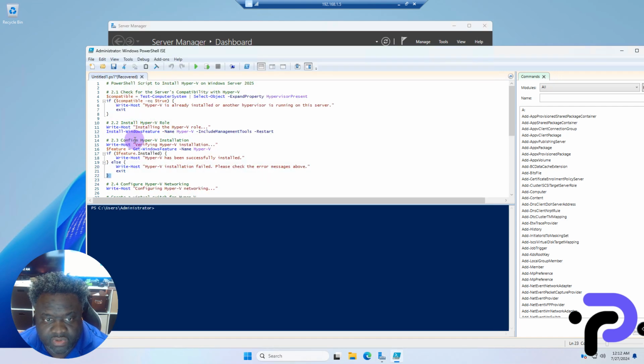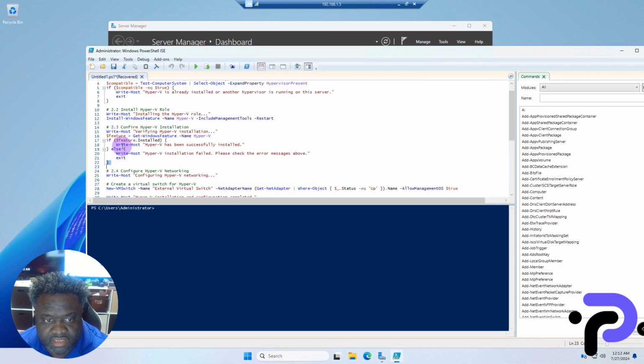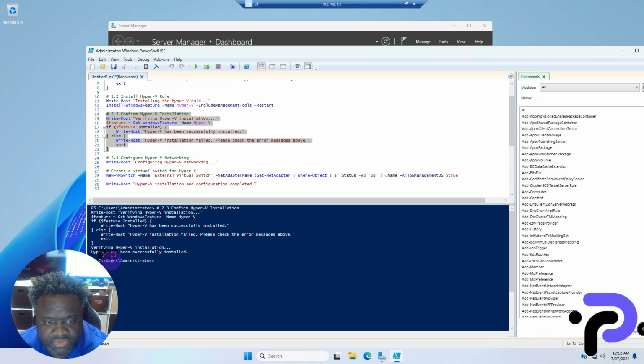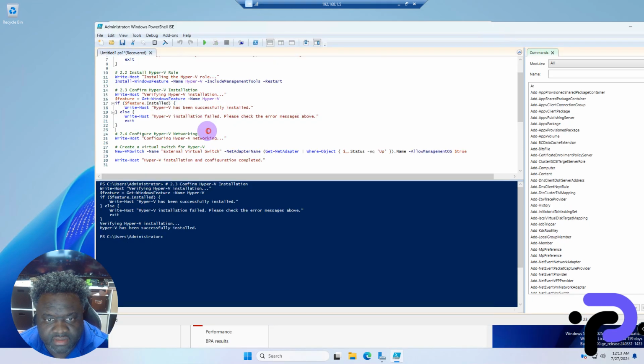So now since the role was installed, let's go ahead and test to see if we can do 2.3, and we're going to just run that piece. Okay, so it's installed. This is just a confirmation to say if it was installed or if it failed. Hyper-V has been successfully installed. So right there. Okay, so let's configure networking.